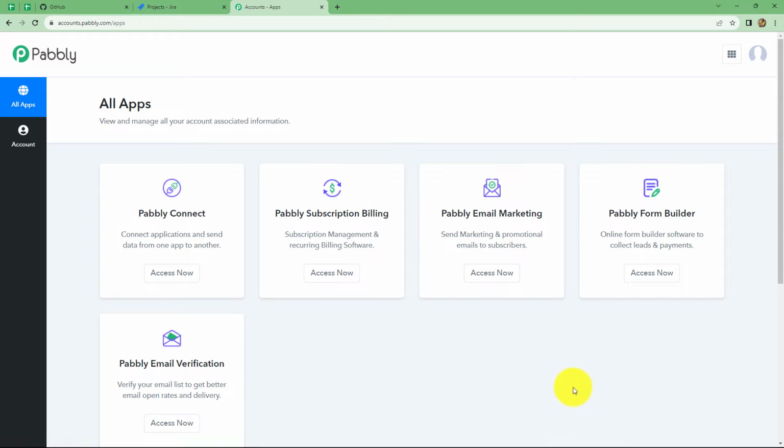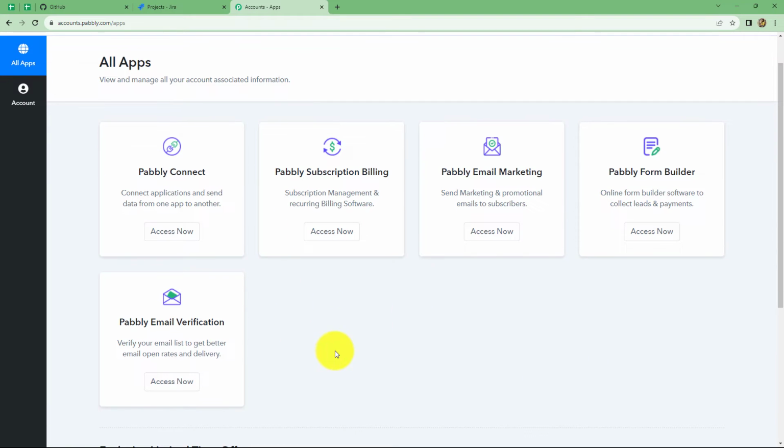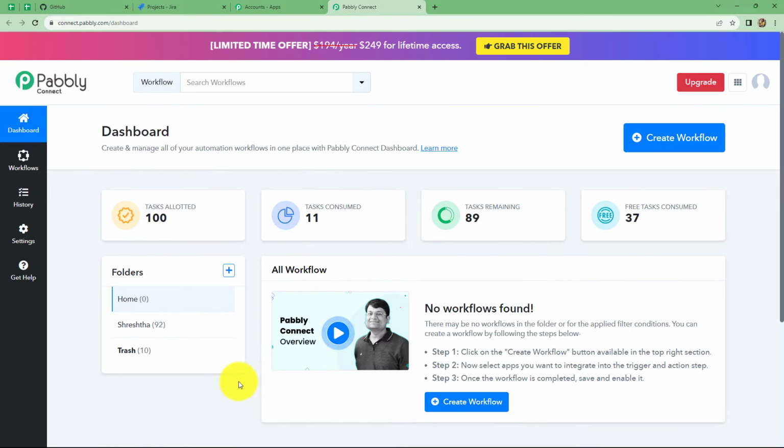And here after coming on the all apps section, we can find all the products offered by Pabbly. Now to create this workflow, we are going to use Pabbly Connect. So let's click on access now. And as we do that, we will come on the dashboard of Pabbly Connect. So here we can find all the workflows which we create, and to create a new workflow, we have to click on this create workflow option given on the right corner with blue color. So let's click on it.